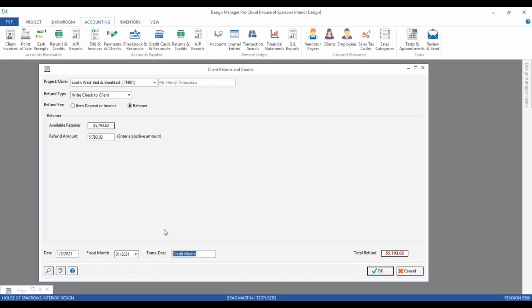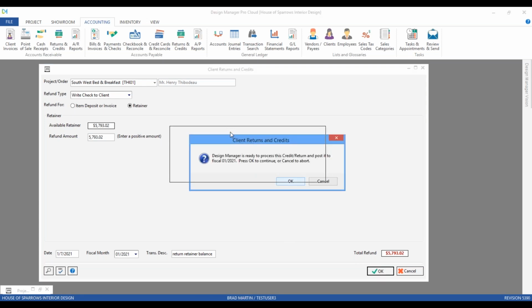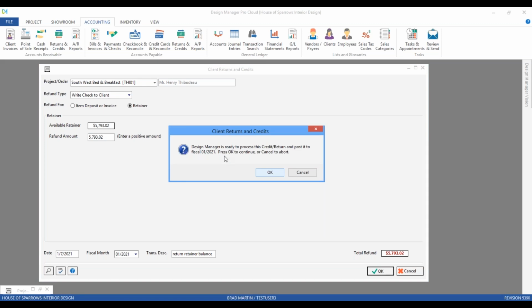Let's say we want to put in return retainer balance, something to that effect. And guess what? We're done. All we have to do now is click OK and let ProCloud do the hard part. You're always going to be warned before processing a return because there are a numerous amount of transactions that could be generated by this. So if you're ready to go, just click OK. If you want to cancel, just hit cancel, obviously.